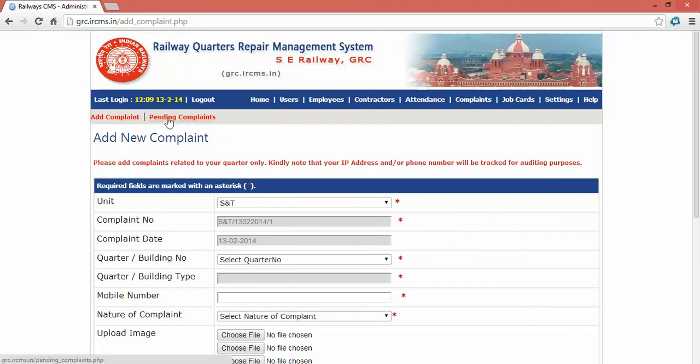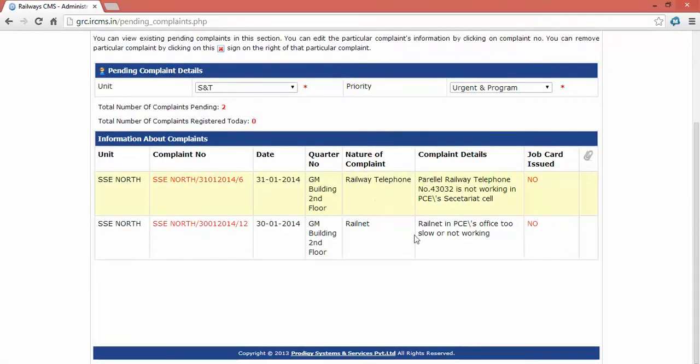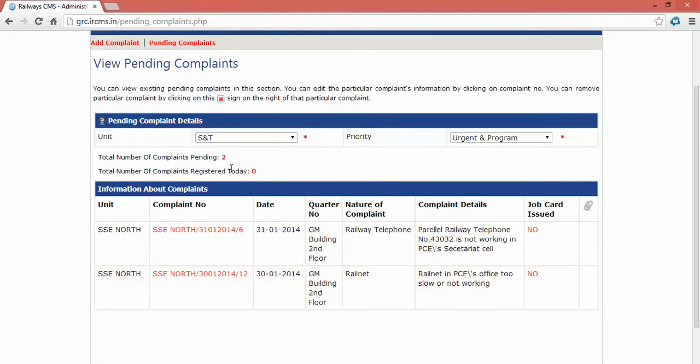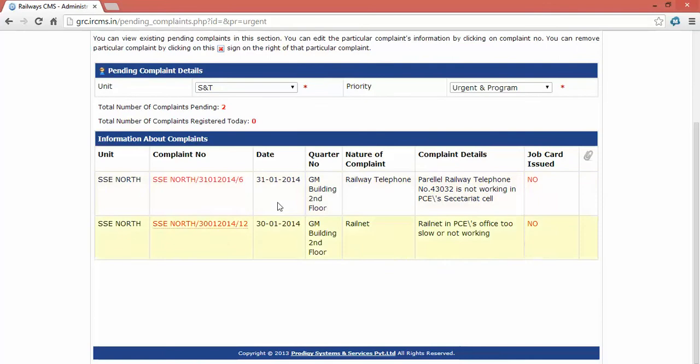When we click on pending complaints here, I see a list of complaints. There are two complaints which are pending right now, which are urgent in progress, and I can see what the improvements are. There are no improvements at the moment. The only thing that we have on the list is two pending complaints. If you notice here, there's a column called job card issued, which says no. We need to issue a job card to solve the problem.